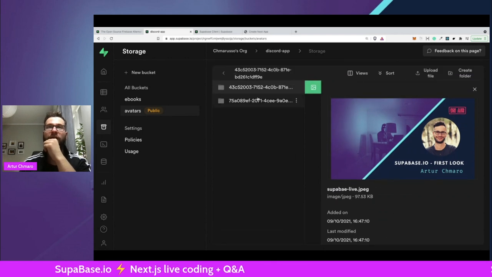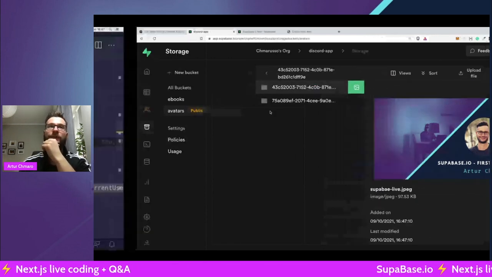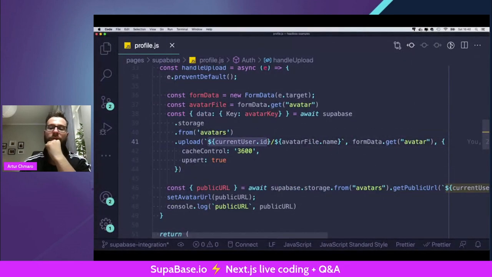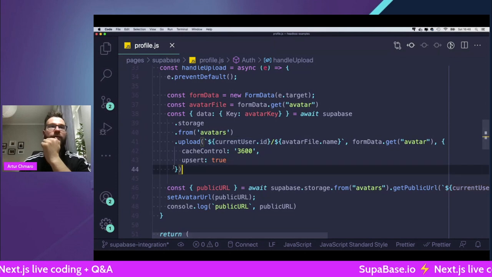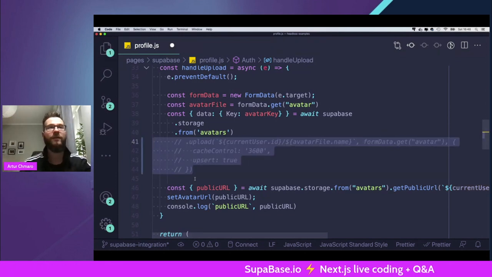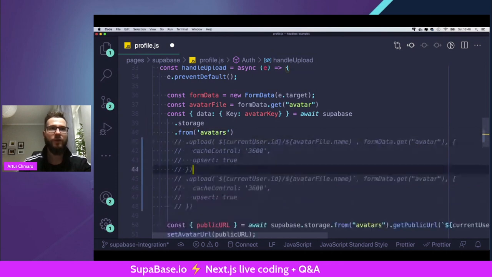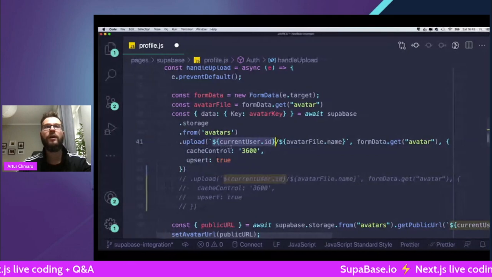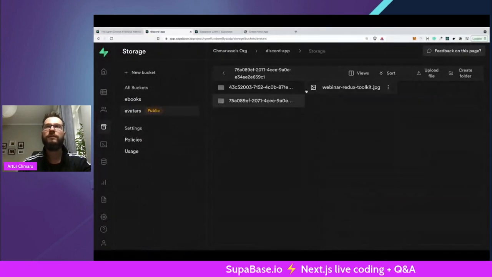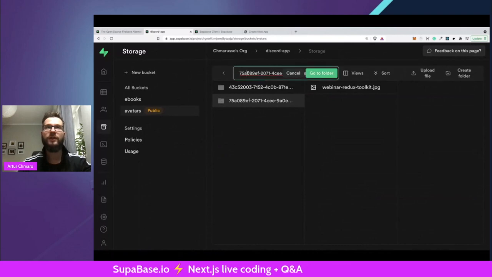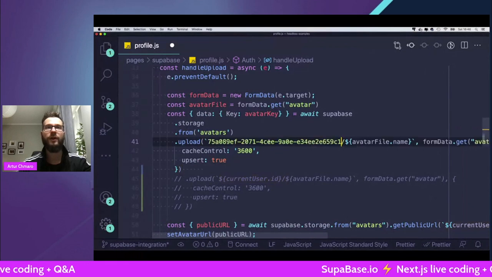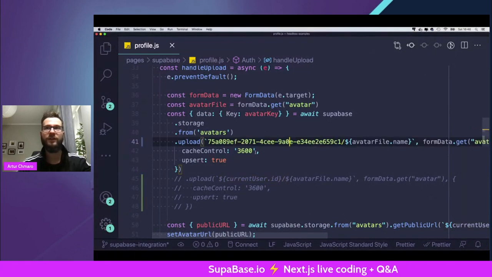So let's try again to do some hacking, right? So as you can see, I'm uploading a file to my own directory, right? But what actually would happen if we try to upload the avatar to something different, right? So let's just hard code here the other ID. So I will take this ID. And this is obviously the directory of some other user, right? So I will try to upload the file there and we will see if the policy will work.